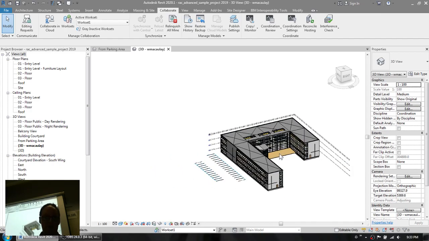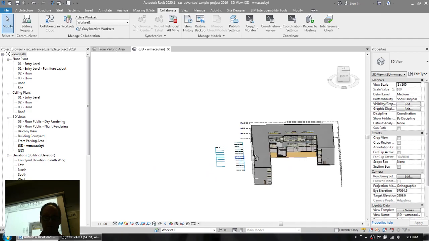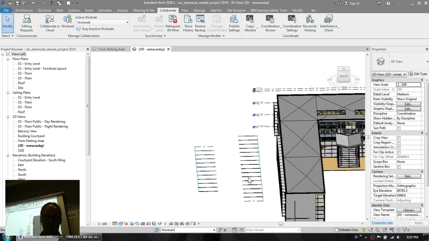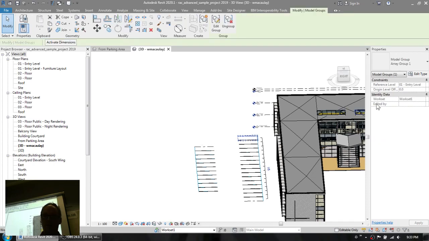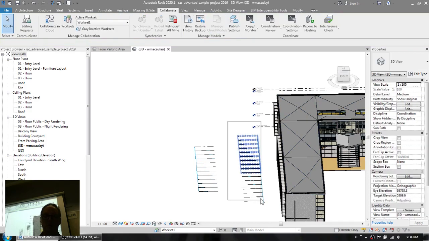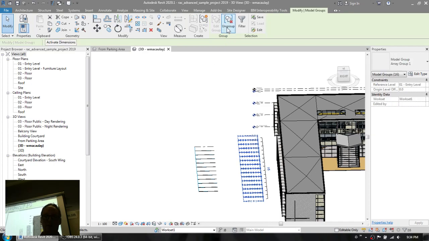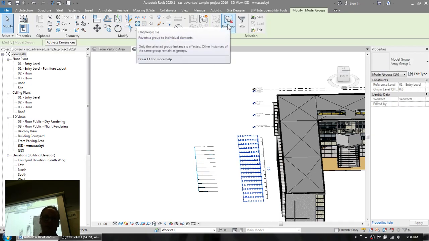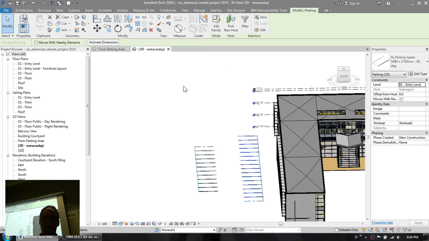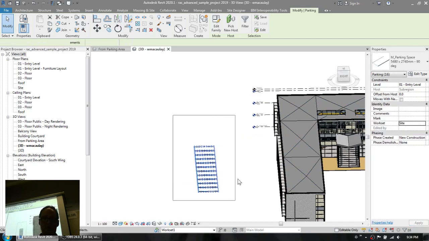So we've got some parking stalls here. Some of them have been arrayed. So when they're arrayed, you can't change their work set. So what we have to do is select all the parking stalls and ungroup them. Once your parking stalls that have been arrayed have been ungrouped, you will then be able to change their work set to the site work set. And then they will disappear.